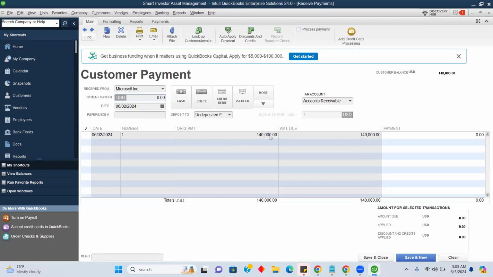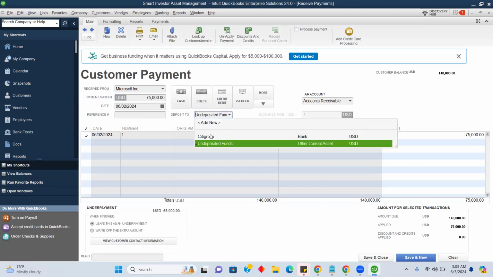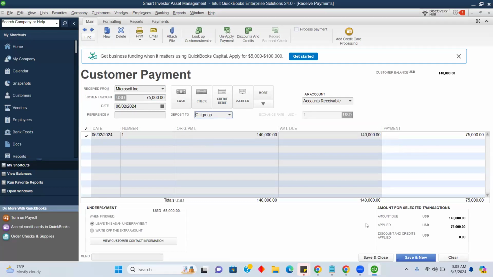So when I select my customer or client, so out of 140, let's assume that this guy is paying us 75 right here. And then you select the bank where the money is paid into, Citigroup right here. And then you click on save and close. It's as simple as that.